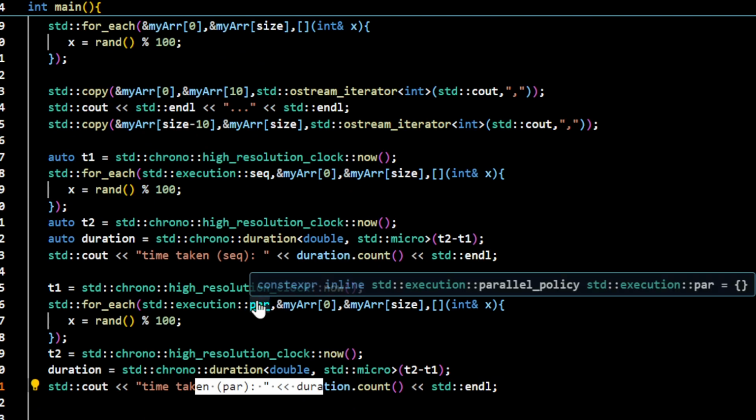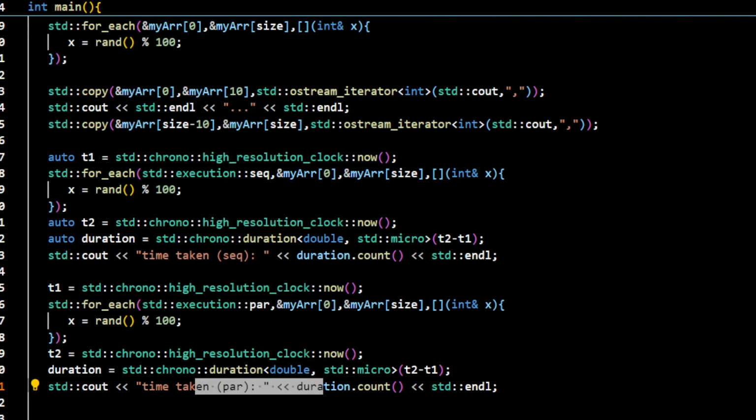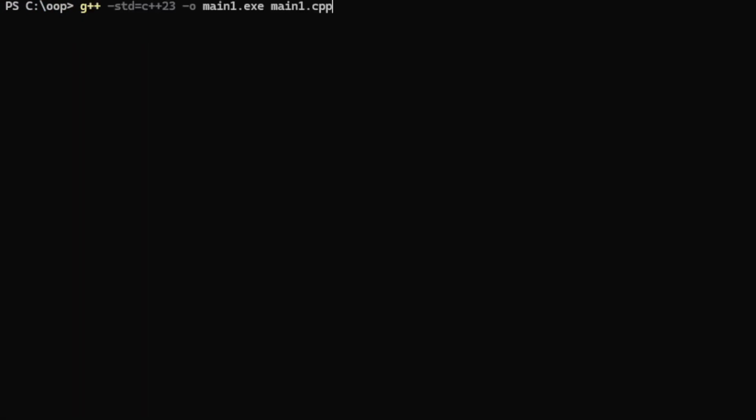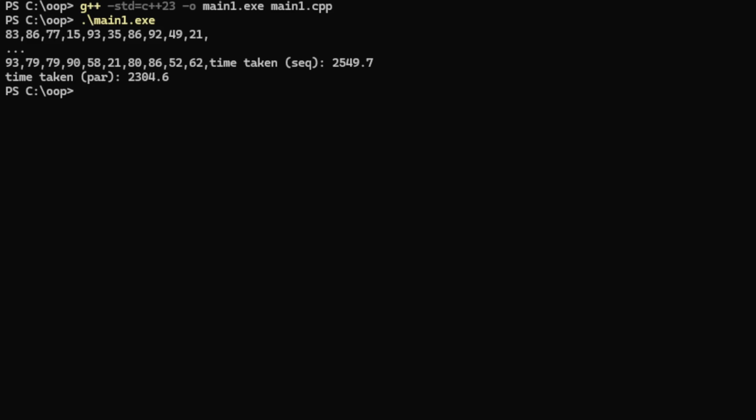Okay, let me see the output of this code. Compile and execute. So we can see the time taken. I think I need to do a little formatting here, because I want to display the sequential policy time on the next line. But you can see the time taken by the parallel policy is 2304 microseconds, and it is 2549 microseconds.